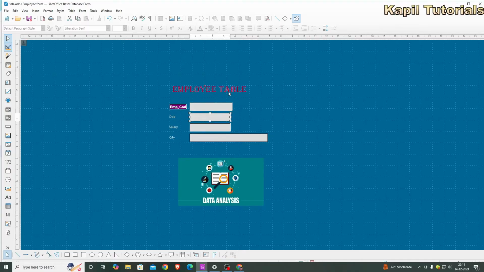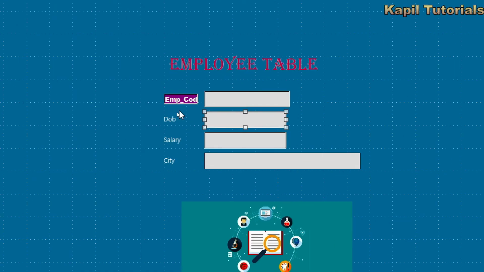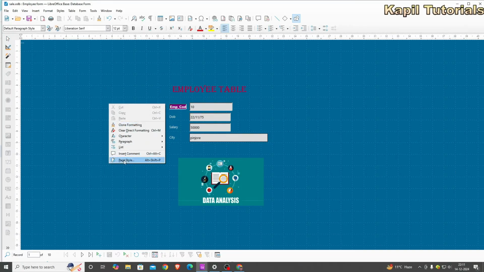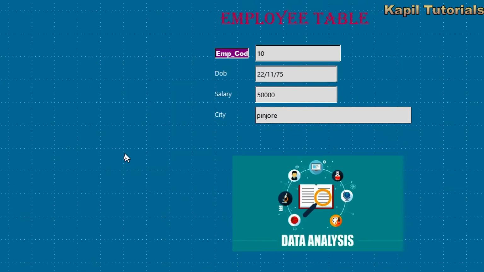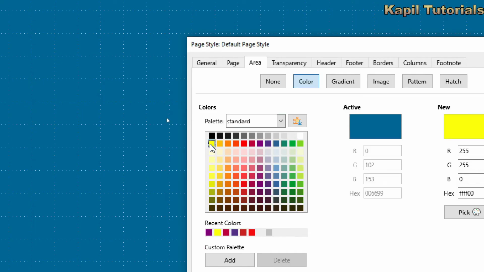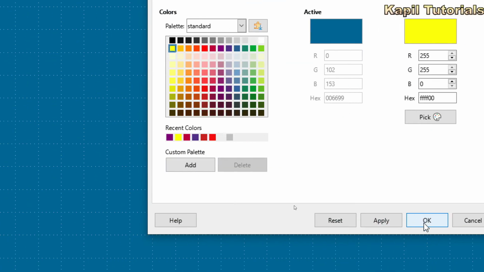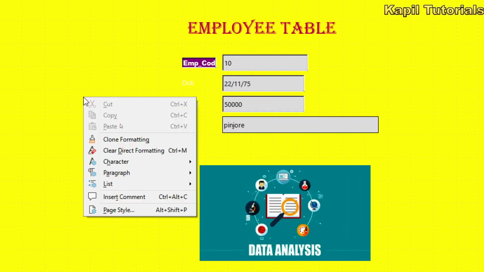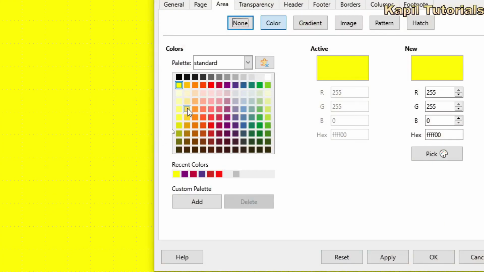Even I taught you how to enter the labels, how to do the modifications, how you could enter the data, and how can you insert the image. So even if I want to change the background, that can also be done. Right click, page style, and from here I can change the background color. You could see here my table is looking something like this. Page style.